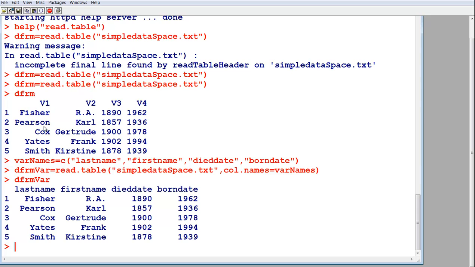Now, if you wanted to read in a list of variable names instead of having just V1, V2, V3, something more informative, we can add this: last name, first name, died date, born date, or whatever you want to call them. So the way you can do that is create a vector with those strings in it. So last name is the first string, comma, first name is the second string, comma, died date is the third string, comma, born date is the fourth string.